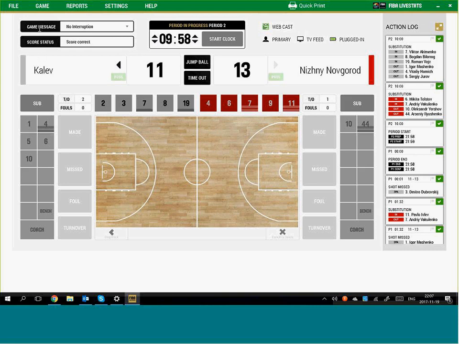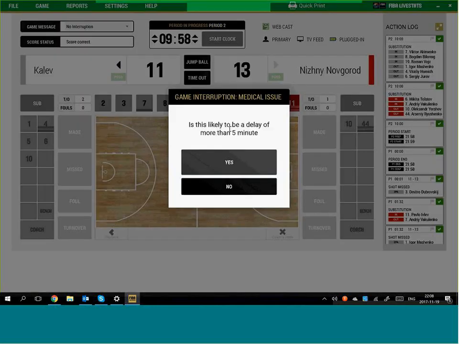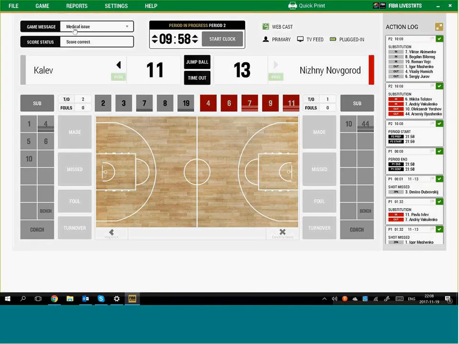And last thing, these are some score statuses. Whenever you have delays or interruptions in your game, you need to select the reason for the delay. For example, if there was some injury, this is a medical issue. And if this delay is going to be more than 5 minutes, you should check it, and you have the medical issue message here.